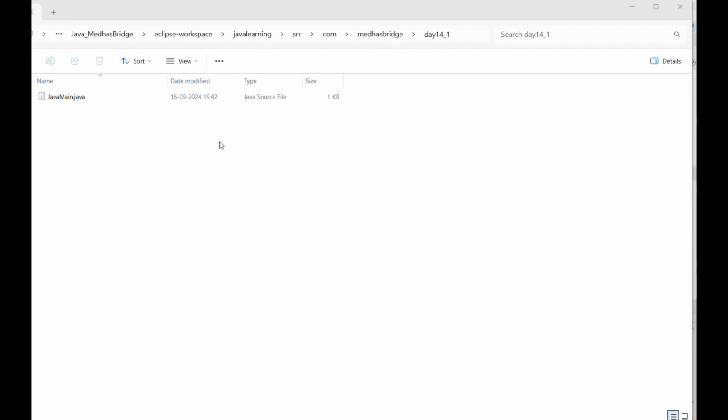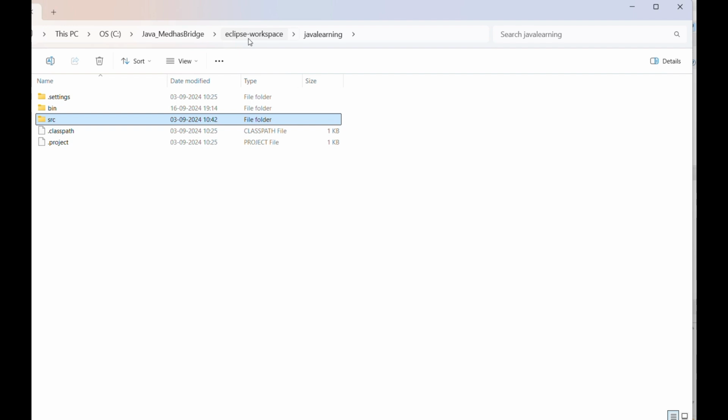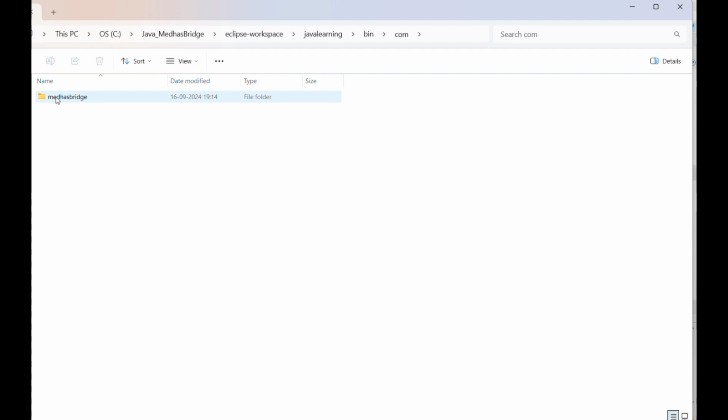If I navigate to your source directory in the file system, this is the place where I created my source file under the package day 15 and -1. This is the package name under which I have a source file. Since I compiled this code, where would you expect the corresponding class file to be? At a high level, you have the bin directory. Within bin you can have com, MethodSprich, day 14-1. This is where I have a class file.